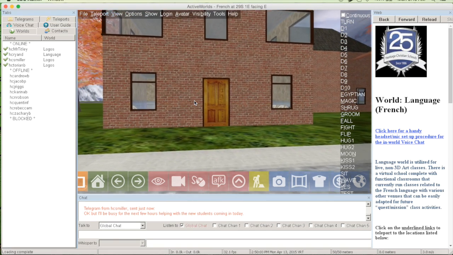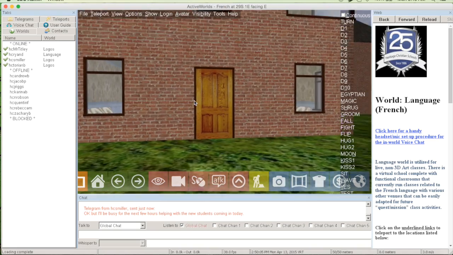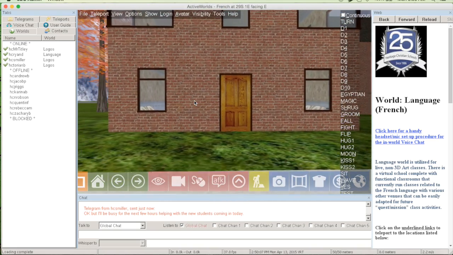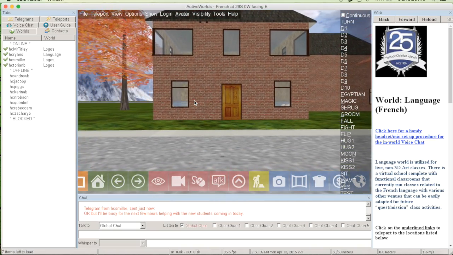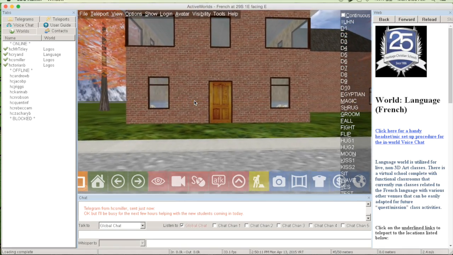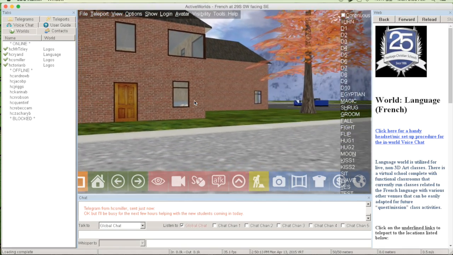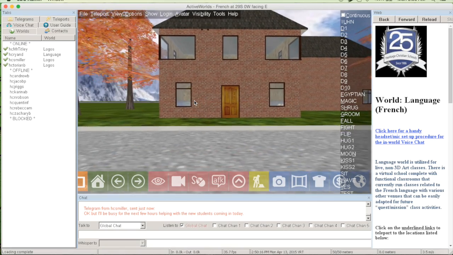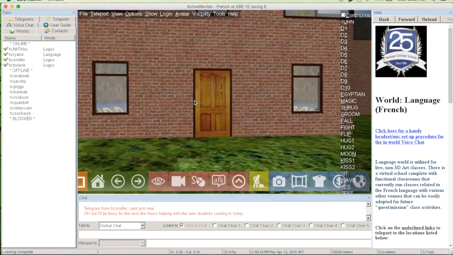HC Ryan D here. I'm going to be showing how to use a camera in Active Worlds. The camera command, not the object. So, this is my testing ground here. We're going to go up to the top, and then we'll find out how to use cameras.